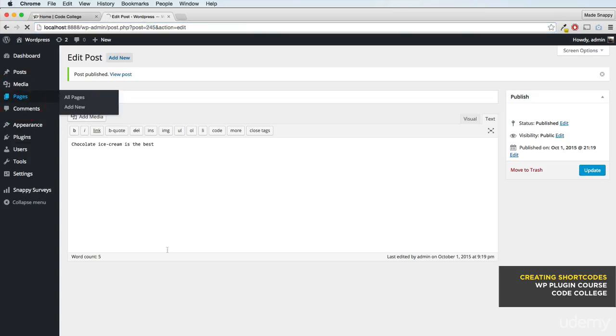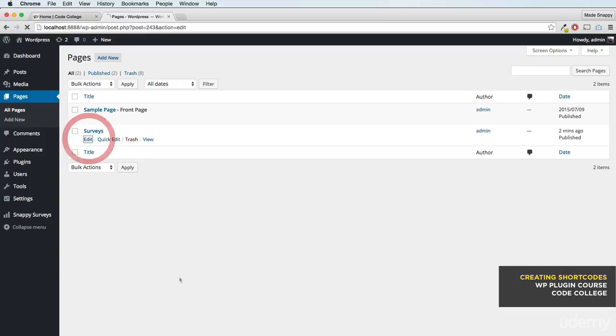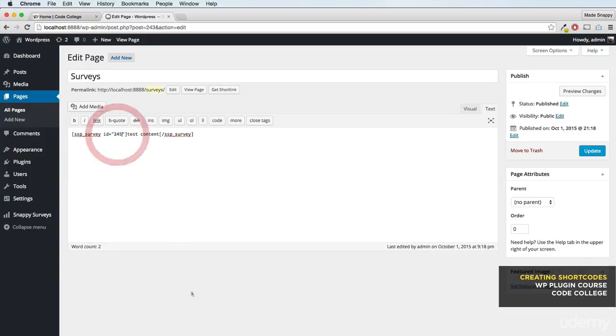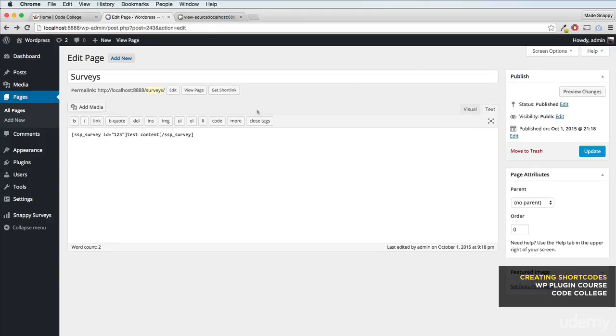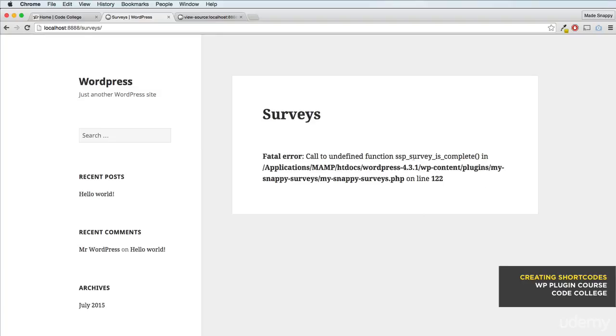Now we want to navigate back to pages, edit surveys, and change 123 here to that number that we just copied. Hit update. Click View Page. All right, looks like we're getting an error here. I'm just gonna debug this now. So it says call to undefined function survey is complete on line 122 in our plugin. So let's go to line 122 and check that out.